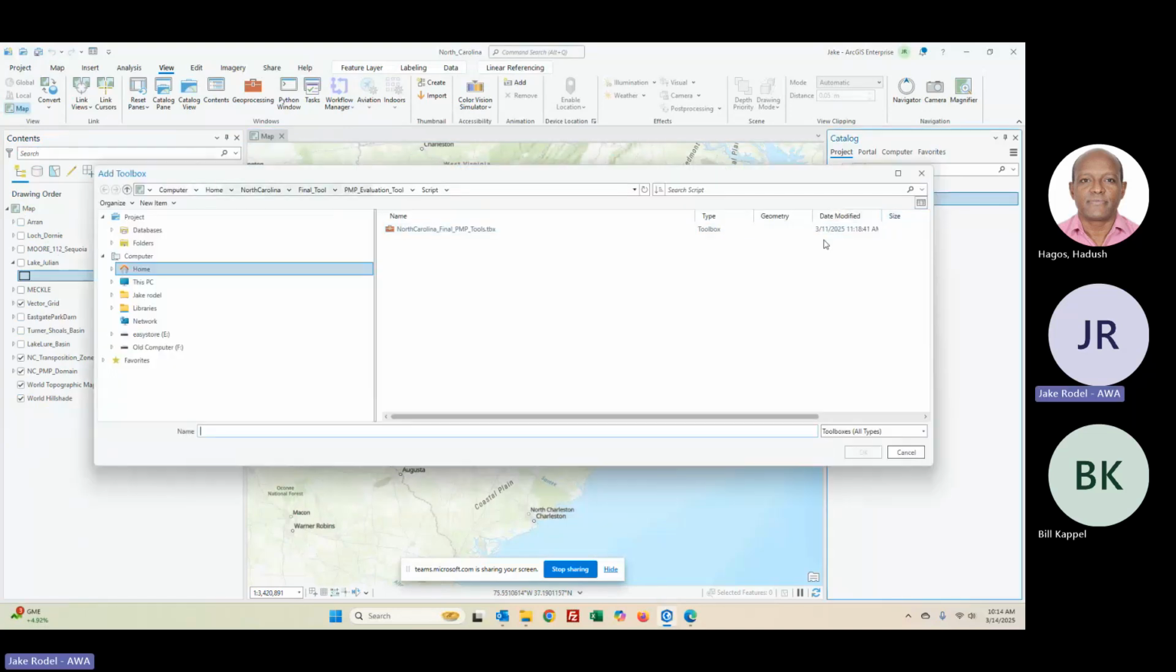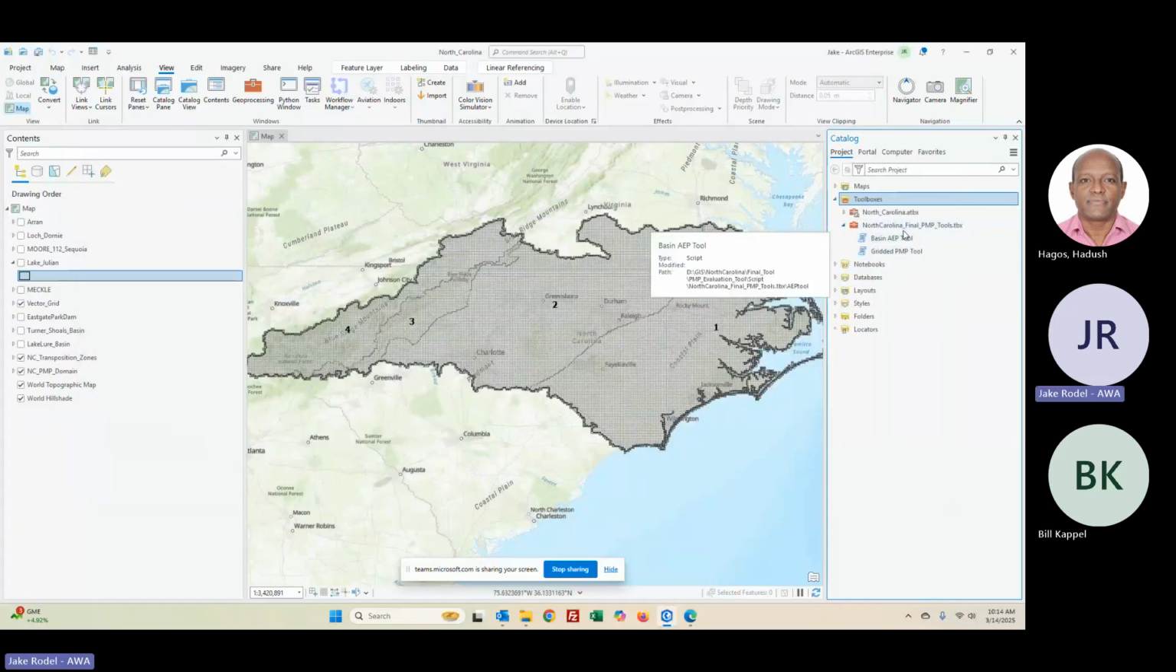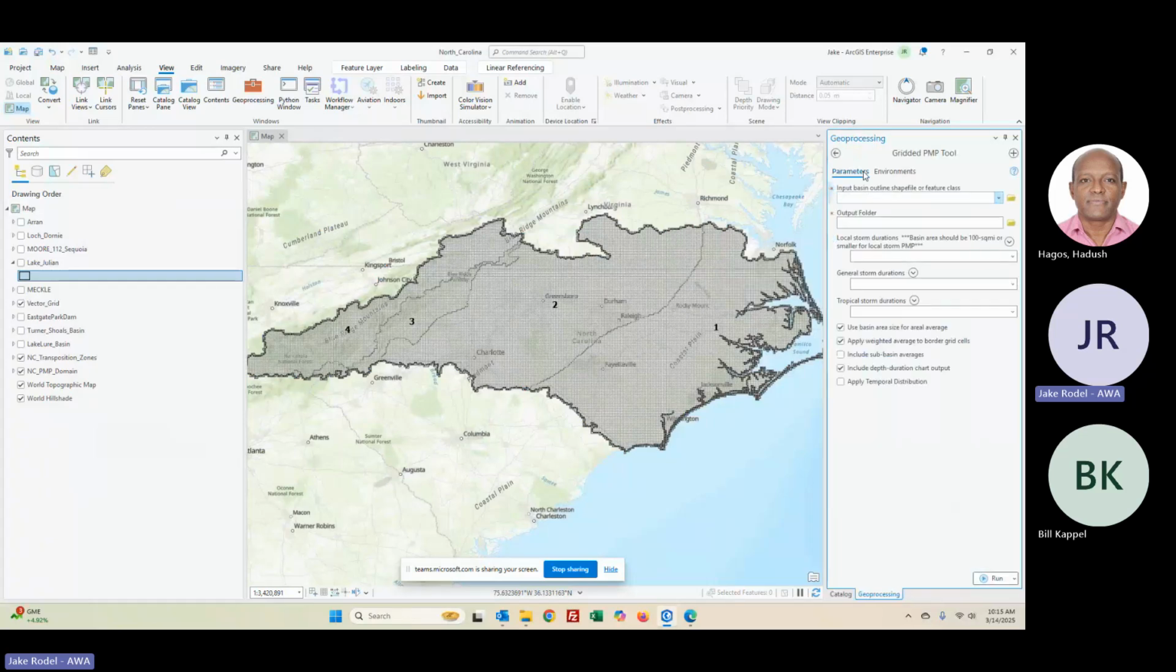So we can just add a toolbox like we normally would. Just navigate to our PMP evaluation tool folder that we downloaded earlier, and then the script folder, and then we'll see our North Carolina tools toolbox. If we add that and open it up, we can see we have two tools in there. We have one for our gridded PMP calculation tool, and then we have another one for calculating the annual exceedance probabilities. So if we open this up, it's recommended to run the PMP first, obviously.